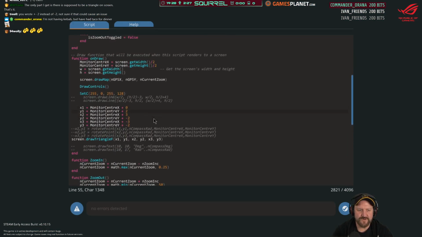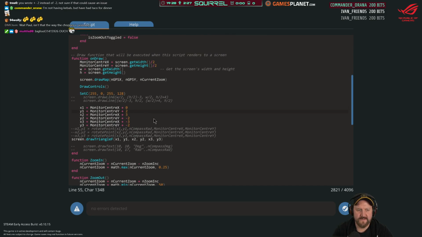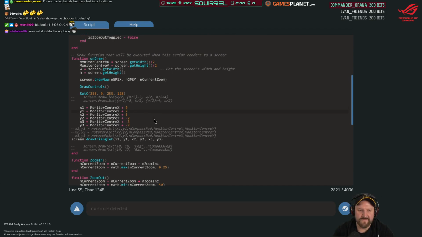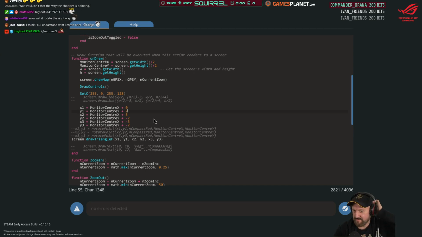So anyway, this triangle here, which went up to and down to, needs to be inverted. That's the problem. And will it rotate the right way? Apparently not. Because that should already be working.